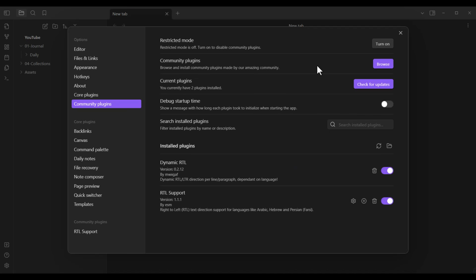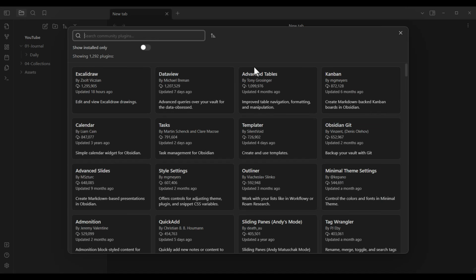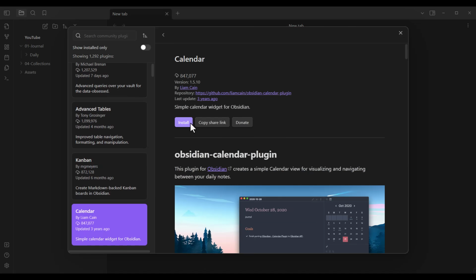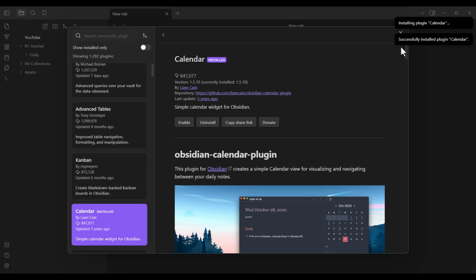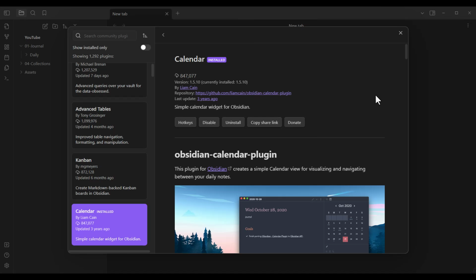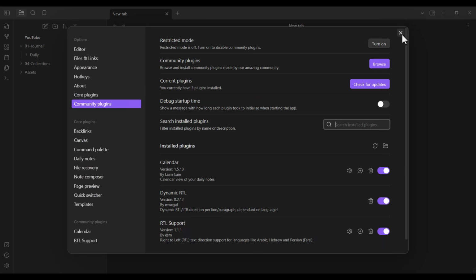Now I click on community plugins, browse, and you can see that these are the plugins which you can install, sorted by the number of installs by default. As you can see, calendar is one of the most installed plugins in Obsidian. So I click on it and click install, and you can see it is installing the plugin. It has successfully installed, so I want to enable it. That's it. You can see it has been enabled, so I close this, and once again I close this.